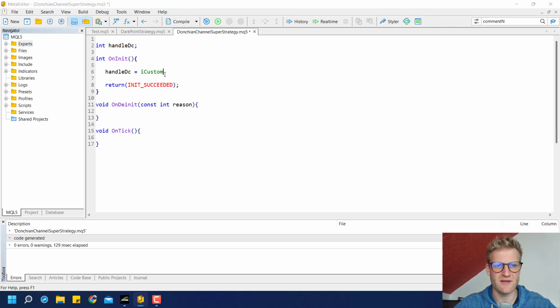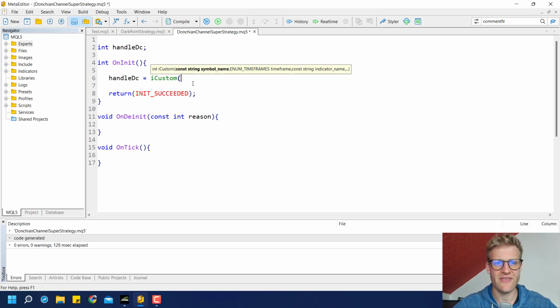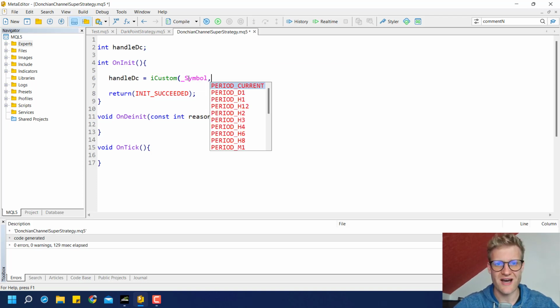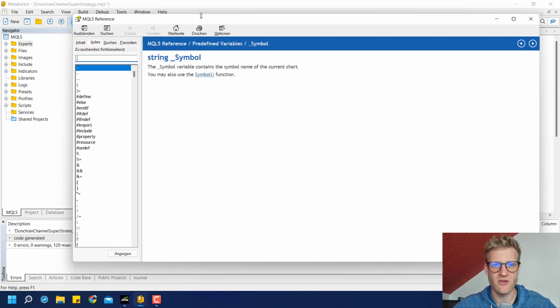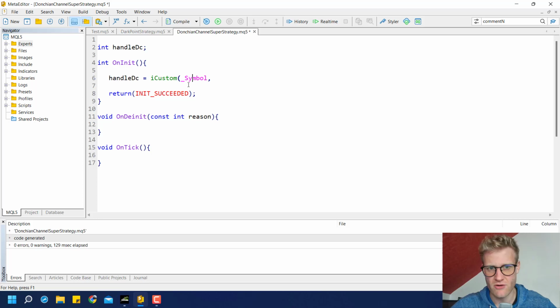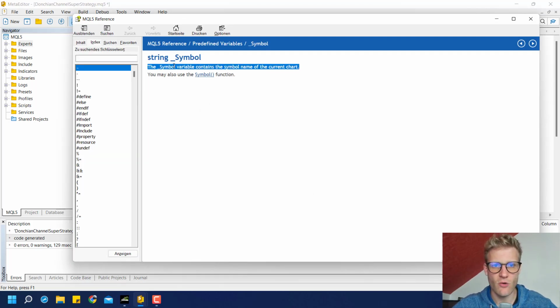And when this file is here, you can use it in the iCustom function. So write iCustom like I do here, and then we will have to define what specific Donchian channel we want to get the values from. So we want to use the current chart symbol as a first parameter. So we will have to provide all of these parameters here in these round brackets after the function name, which is iCustom. So the first one is the symbol name. And by writing underscore symbol, you can see it here in the mql5 reference, which you can open by clicking F1 on your keyboard. You can see this always contains the symbol name of the current chart.